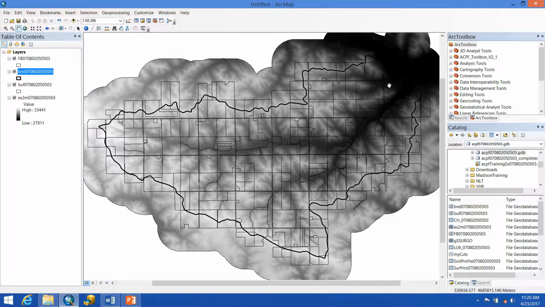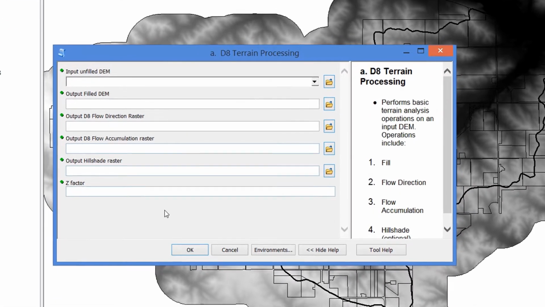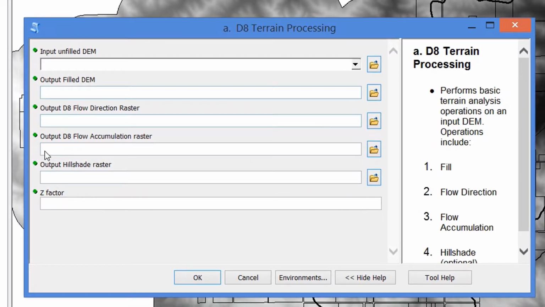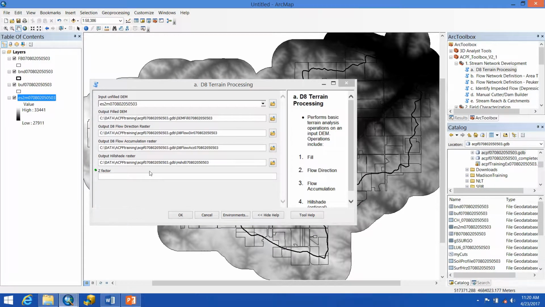Alright, so the first thing we're going to run is the D8 terrain processing tool. We go into our ACPF toolbox, into the Stream Network Development tool set, and open up the first one. This requires two inputs, your unfilled DEM and a Z factor. The other four are outputs. We can drag our unfilled DEM into here, and you see the other outputs have been automatically populated.